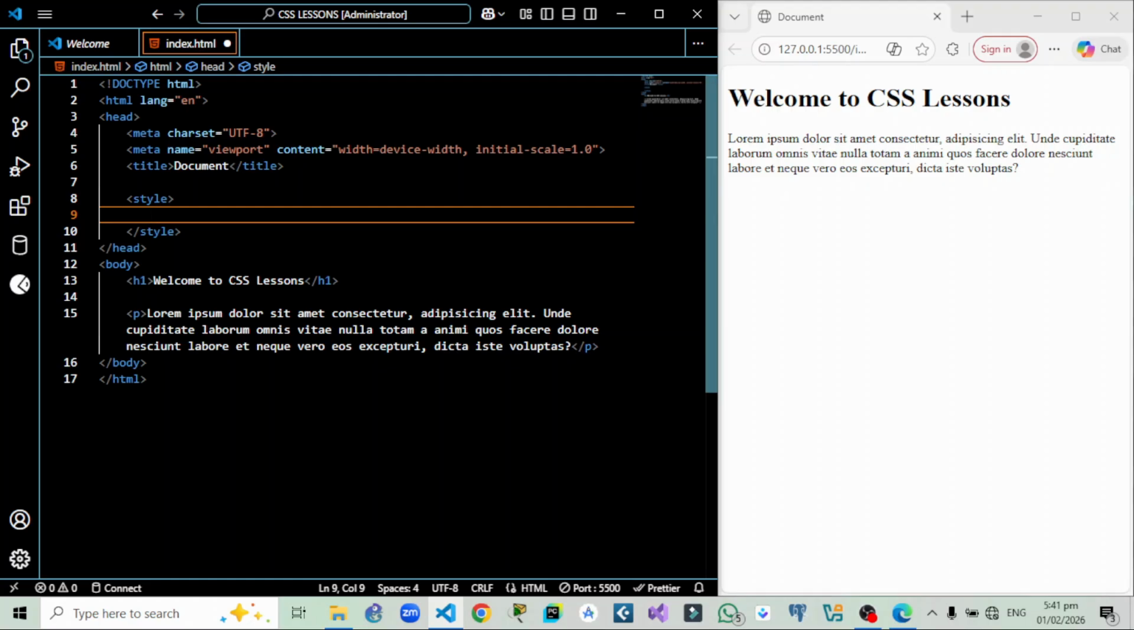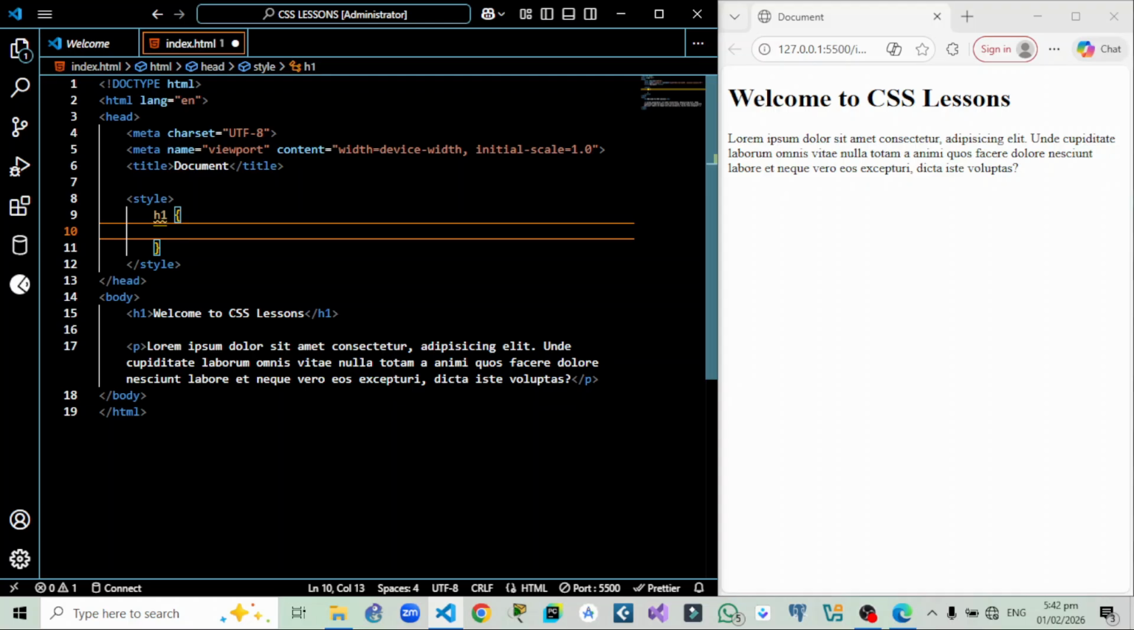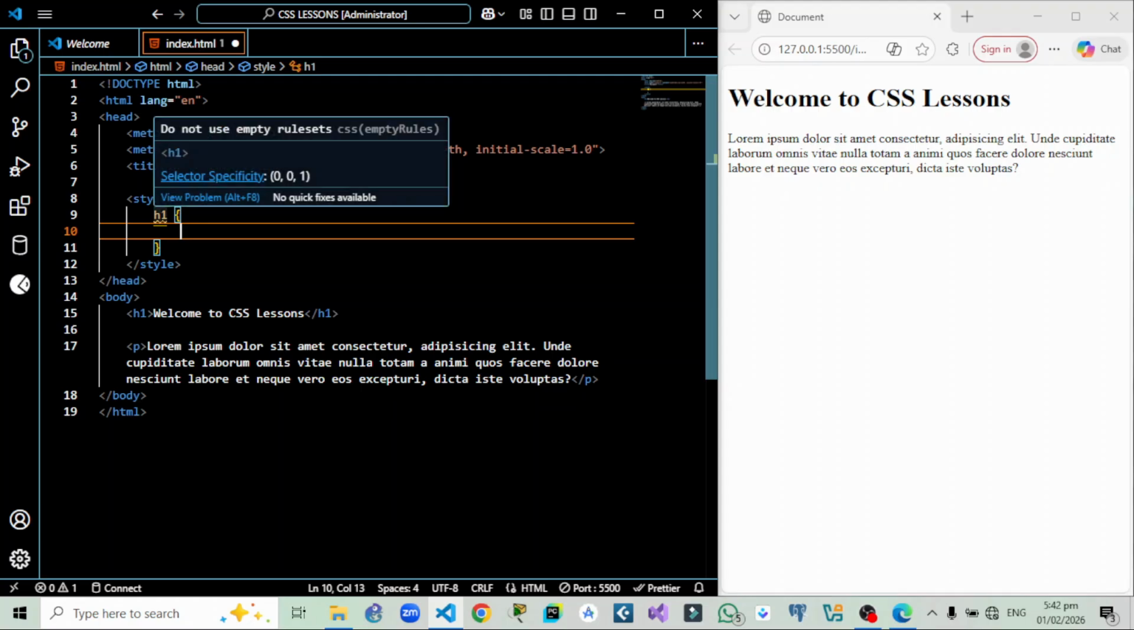So we are going to style the heading. So I choose H1, so that is the selector. So H1 is the selector now. We bring a curly bracket, hit enter to bring the closing downwards. So now we have our element selected.